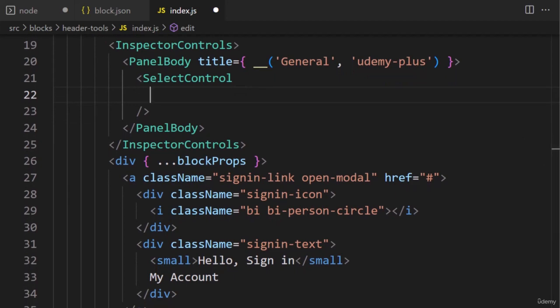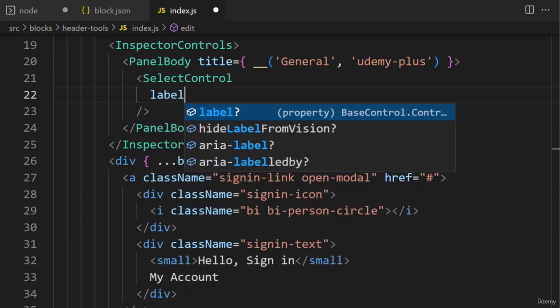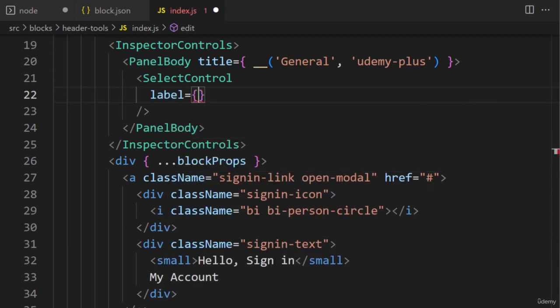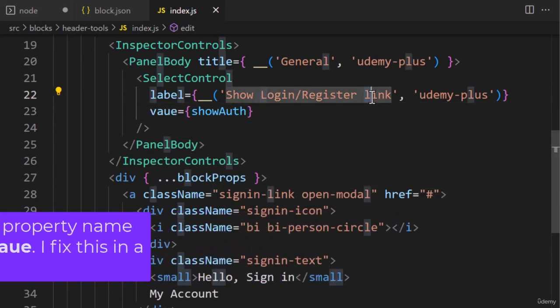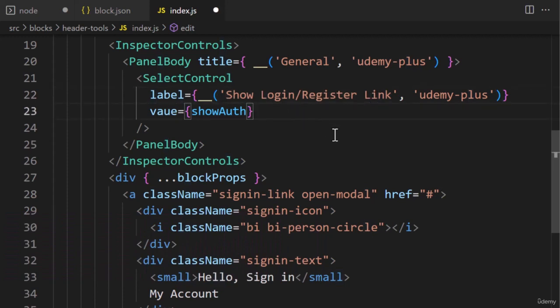Let's start with the label by adding the label property. The value for this property will be the double underscore function. We are going to set the label to the following value: show login / register link. Next, let's set the value property to the attribute. We are going to add a property unfamiliar to us. Unlike other inputs, users cannot write a custom value.